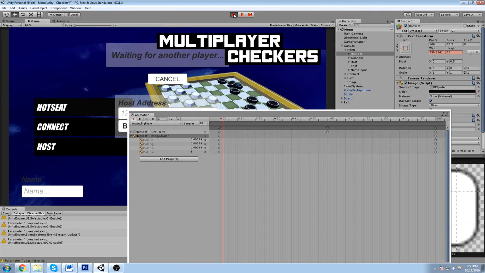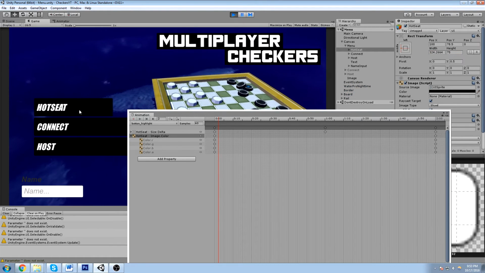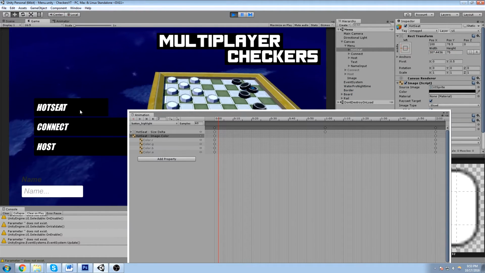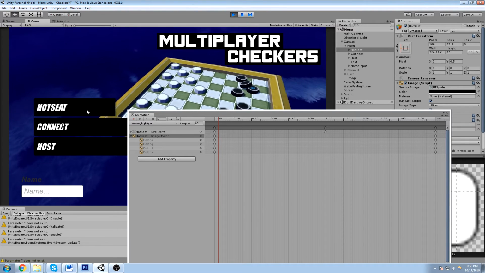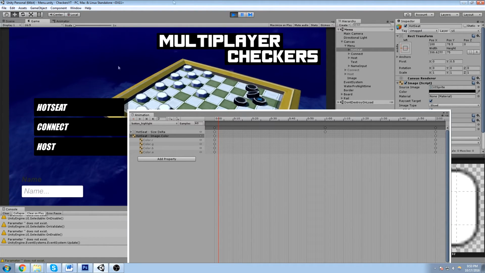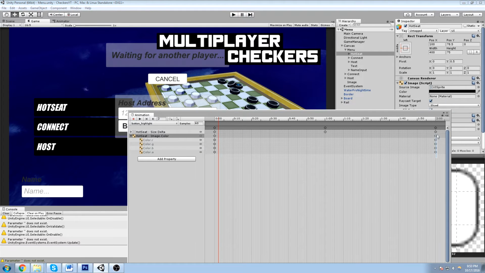So let's try this out actually in the game, see what it gives us. It gives us something like this, which is not too bad. I actually like the flashing quite a lot, but if you don't like the way that it just flashed like that, what you could do is head over here and just remove those color keyframes. You don't actually need them to be there.